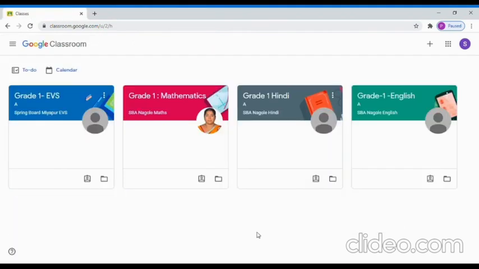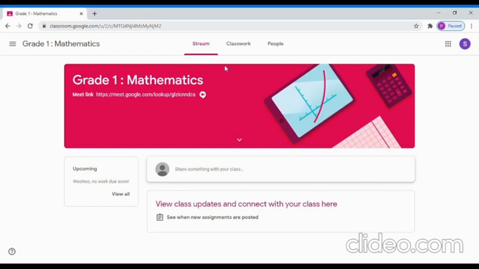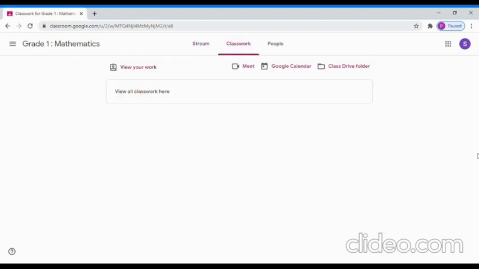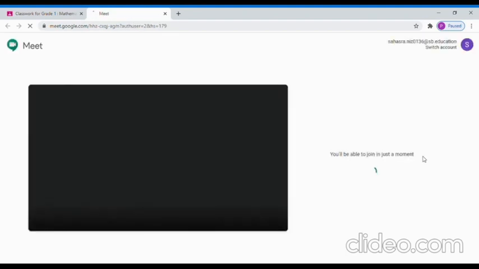We'll now see how to join a class using GMeet. So I'm there in the Google Classroom dashboard now. Suppose I have a mathematics class at 9 o'clock. So I just click on mathematics. Here I have an option classwork. Just click on that. Here I see the Meet icon. So I just need to click on the Meet icon. When I click the Meet icon, it's going to take me to the GMeet screen.